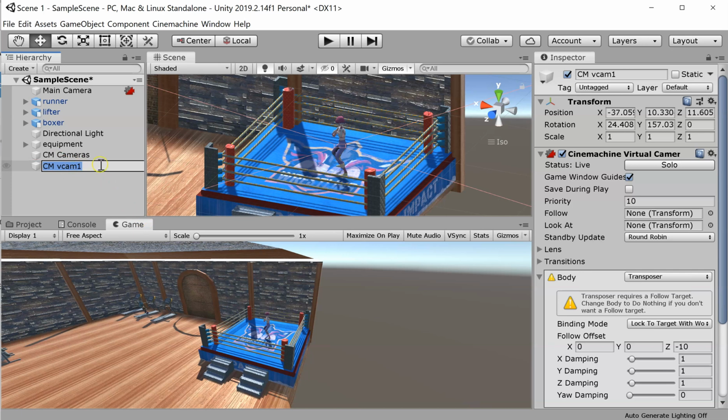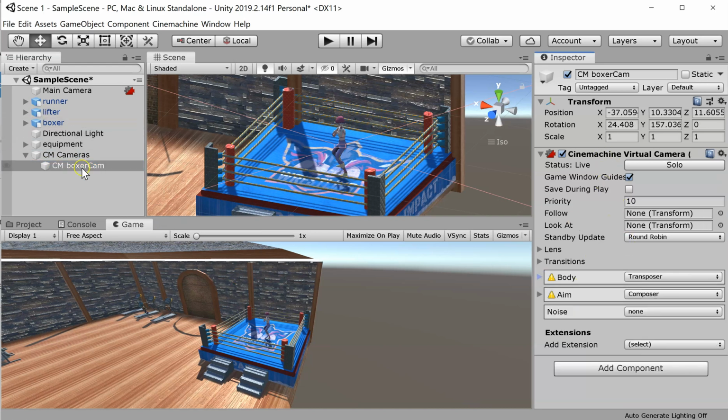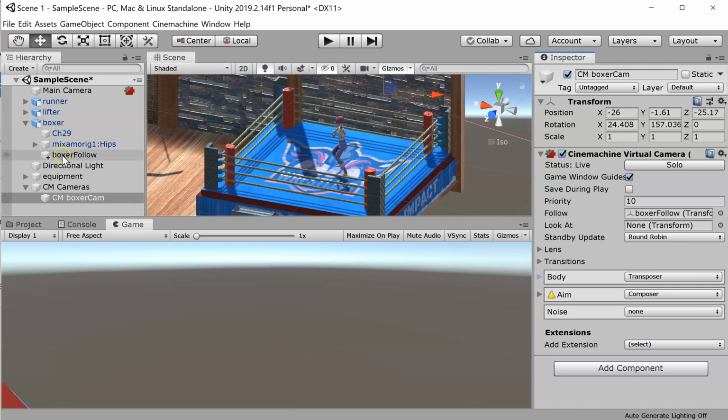I'm going to call this Cine Machine Boxer Cam. Okay, and I'm going to drop that in to my Cine Machine folder. Now if we look over here at the Boxer Cam, we can see it's looking for a transform to look at and follow, which is why we made the Boxer follow thing.